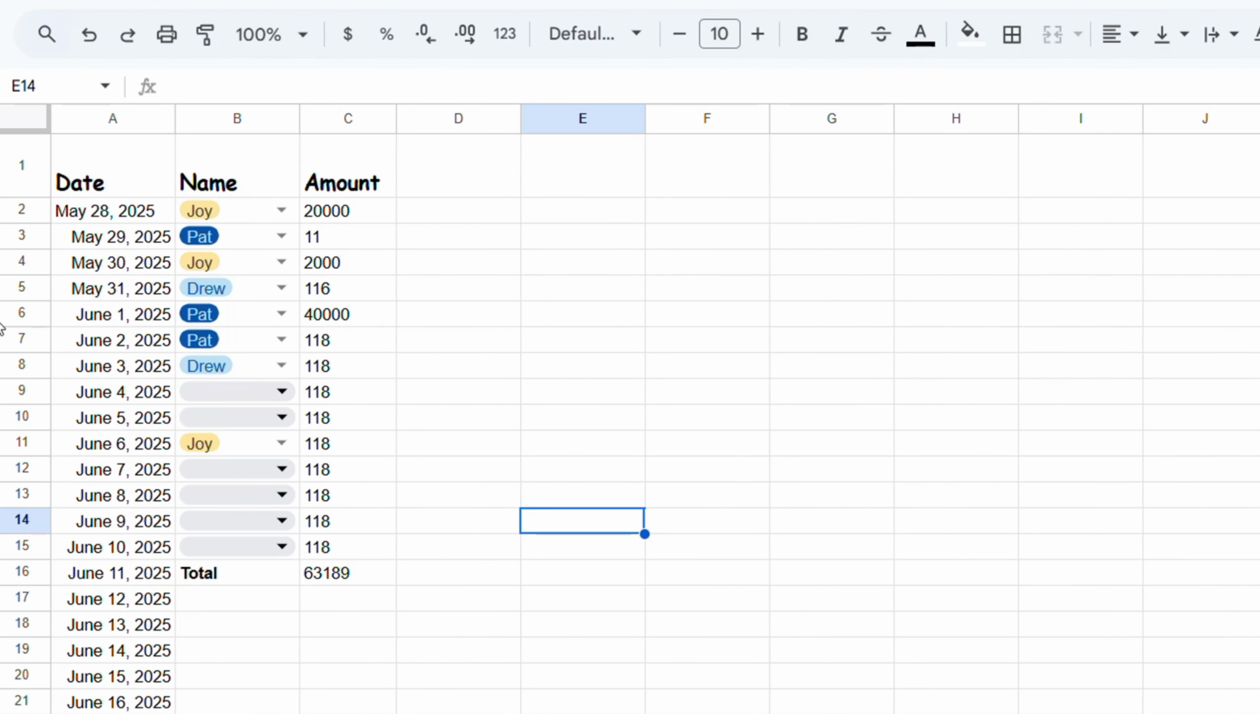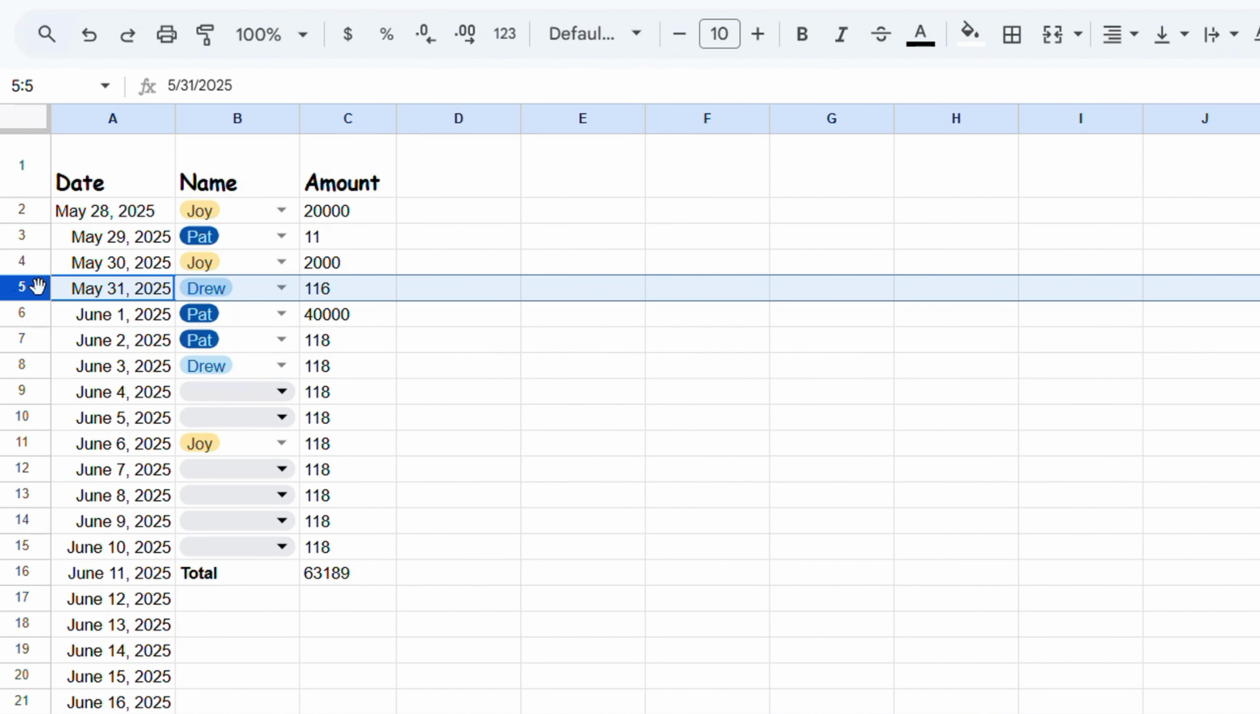Let's take for example row 5, and all you have to do in order to change the alignment of this specific row is to click on the entire row itself. So once I select, for example, number 5, it's going to highlight the entire row.